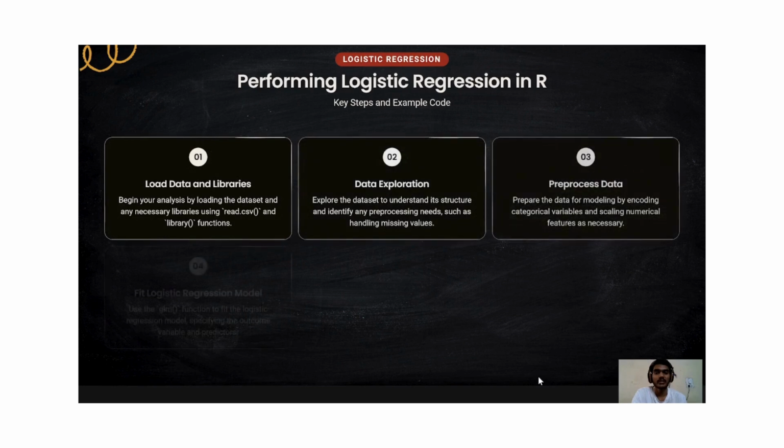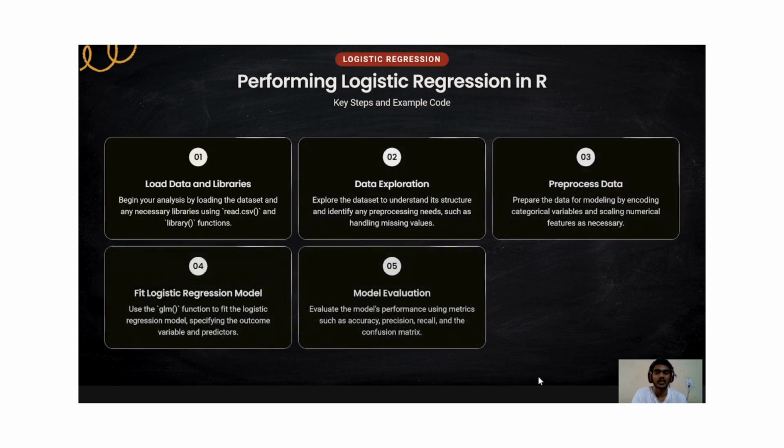Performing logistic regression in R. Key steps of an example. Load data and libraries. Begin your analysis by loading the dataset and any necessary libraries using read.csv and library functions. Data exploration. Explore the dataset to understand its structure and identify any preprocessing needs such as handling missing values.